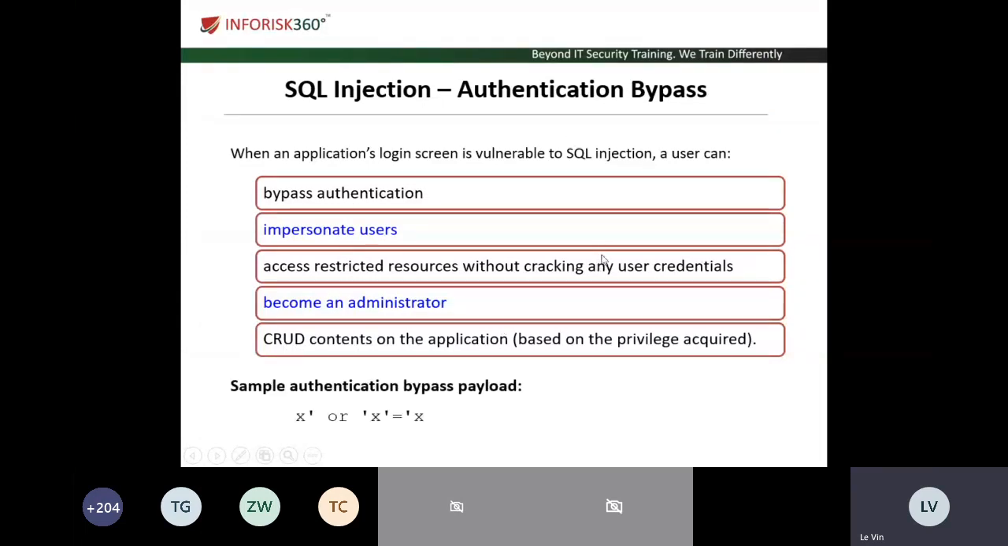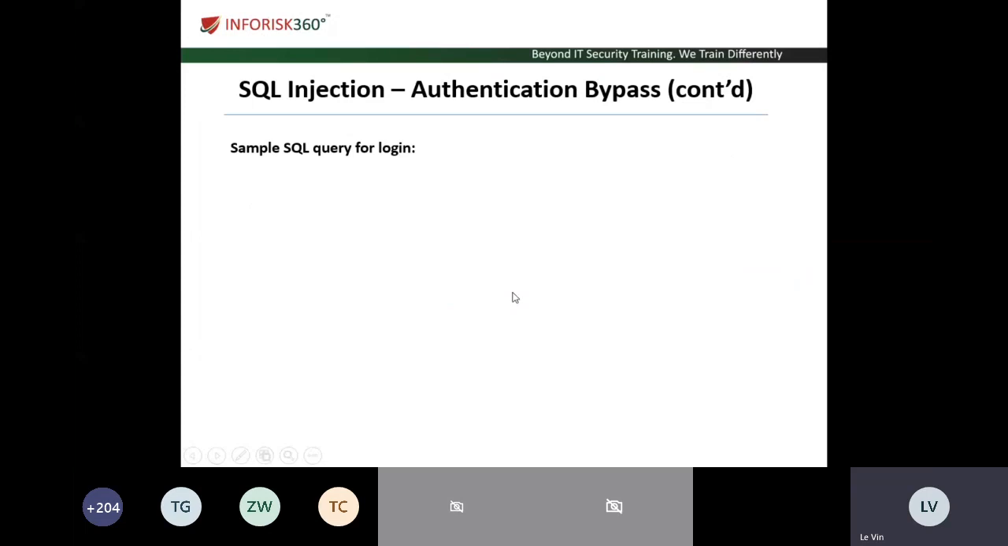A sample of the bypass payload would be something similar to this. This is just an example of the payload. There are tons of different payloads that you can use to do an authentication bypass, which I can show you later on in the demo. I'll show some other examples as well.